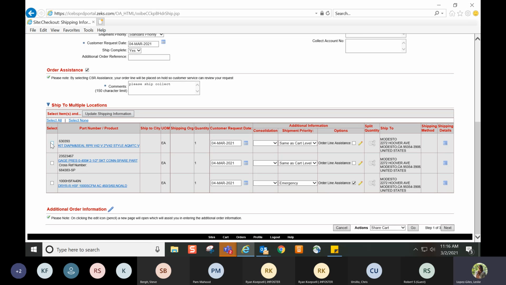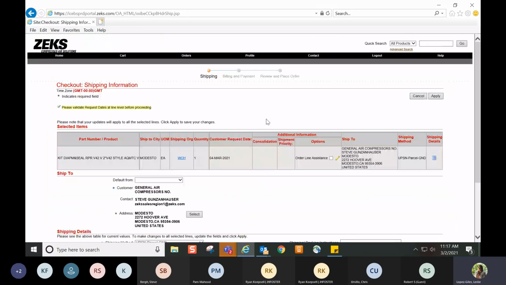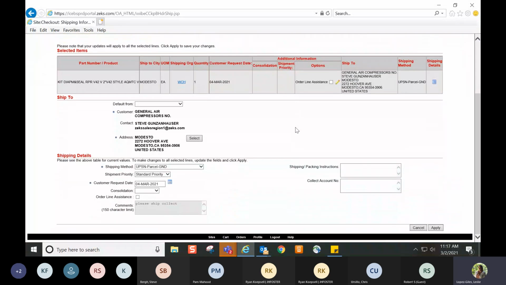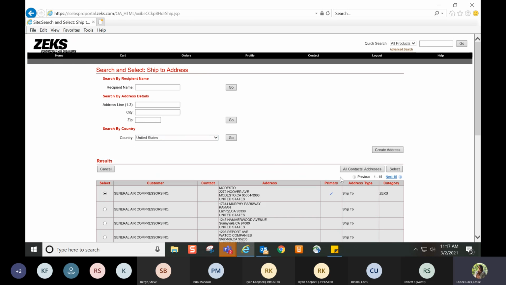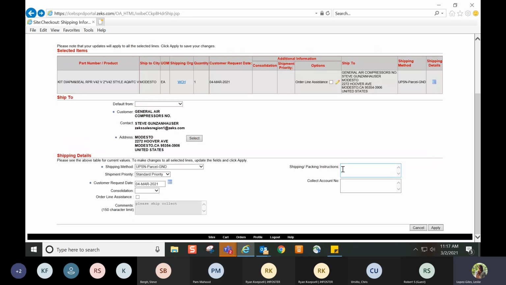And if we need to change that, we would just click on select here on the left-hand side for whichever line we need it to. And then we would click on update shipping information above here. And it will take us to a different window where we can change the address for just that one line. It'll look pretty similar to what we did earlier, changing the address for the whole order. It's the same process, it's just only for that one line. You would click on select and select whatever address you needed to go to. Let me go back. I didn't change anything, so I'm just going to click cancel and go back to my shopping cart.